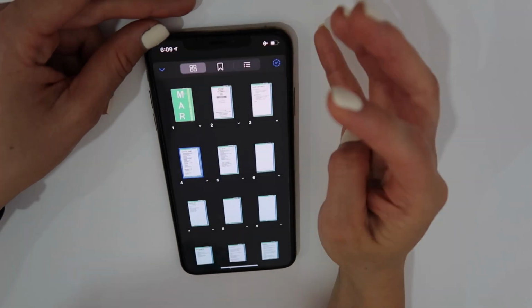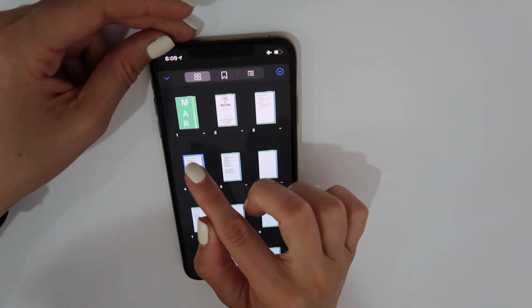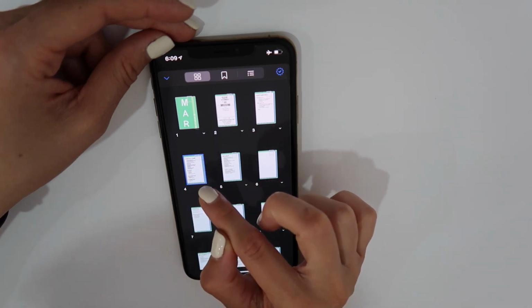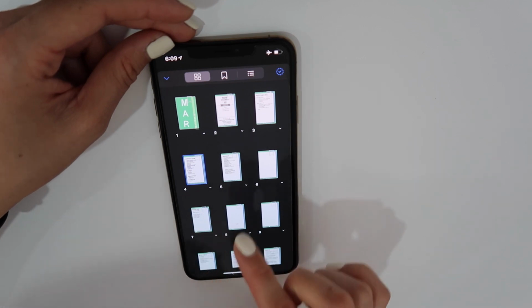You click on these 4 squares at the top left corner of the page, and then the page that is highlighted with a blue outline, I hope you can see in the camera, that's the one that's selected, and in this case that's the one that I want to copy.